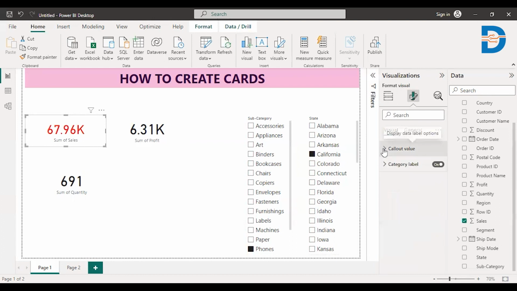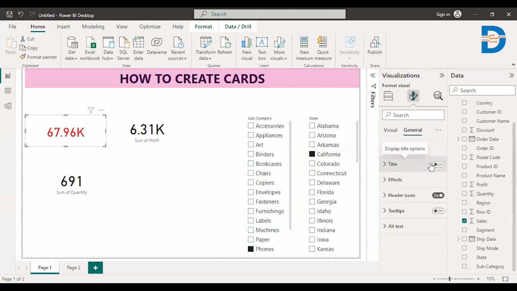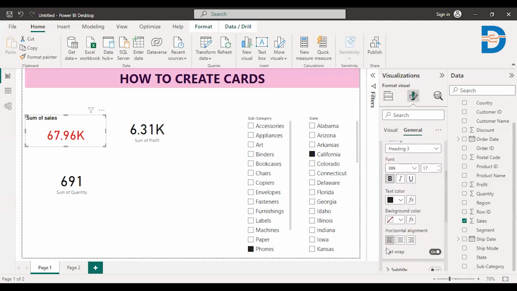And this is all about the callout and categorical label. You can just increase that sum of sales. You can make it bold. If you don't want this, you can just hide this. You can turn off this categorical label and you can directly give a title. Just go to General and you can turn on this title option. Go here and give a title, whatever you want. So we are calculating our sum of sales, right? That card basically represents sum of sales. So you can give a title, you can format, you can make it bold, and you can make an alignment. You can give color as well.